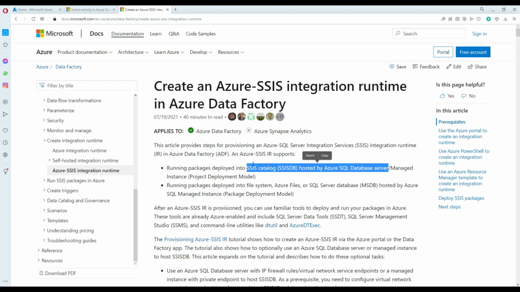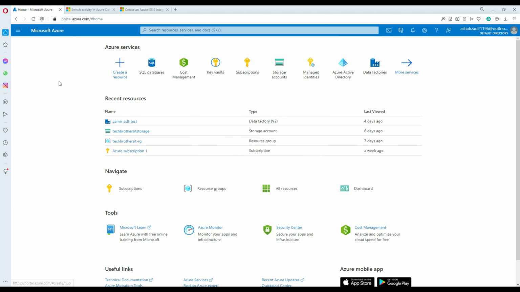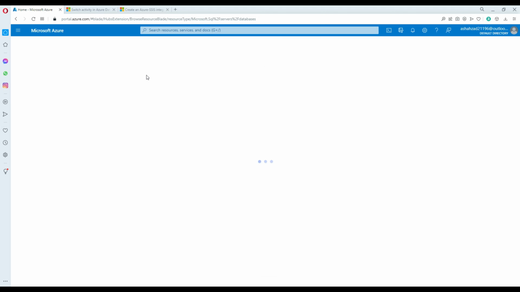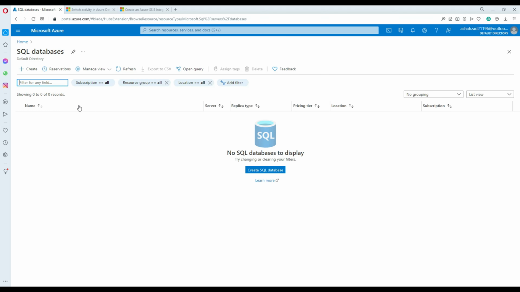So we are going to start from scratch, so you will understand the entire process. First of all, we need to create an Azure SQL database. So we are going to go to the SQL databases, and here I'm going to create a new SQL database.